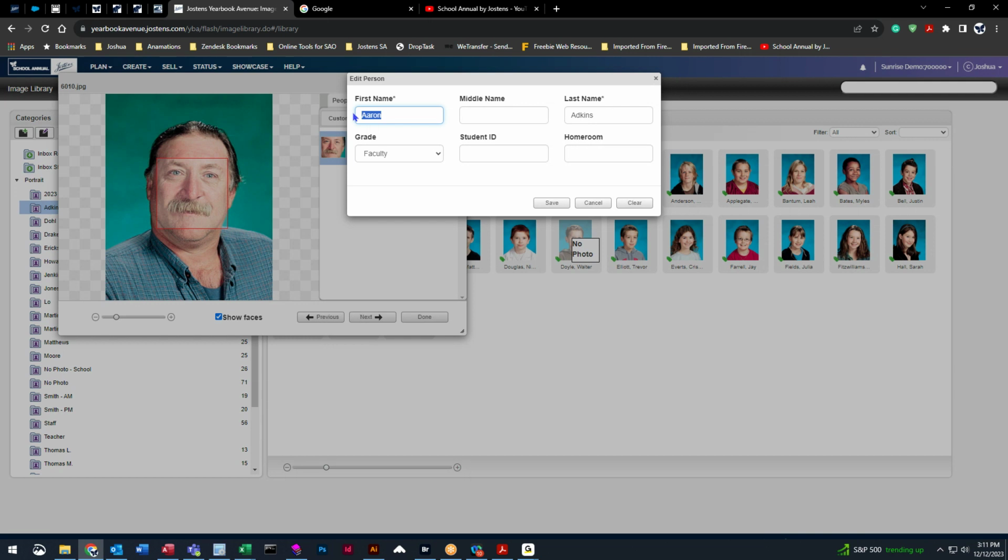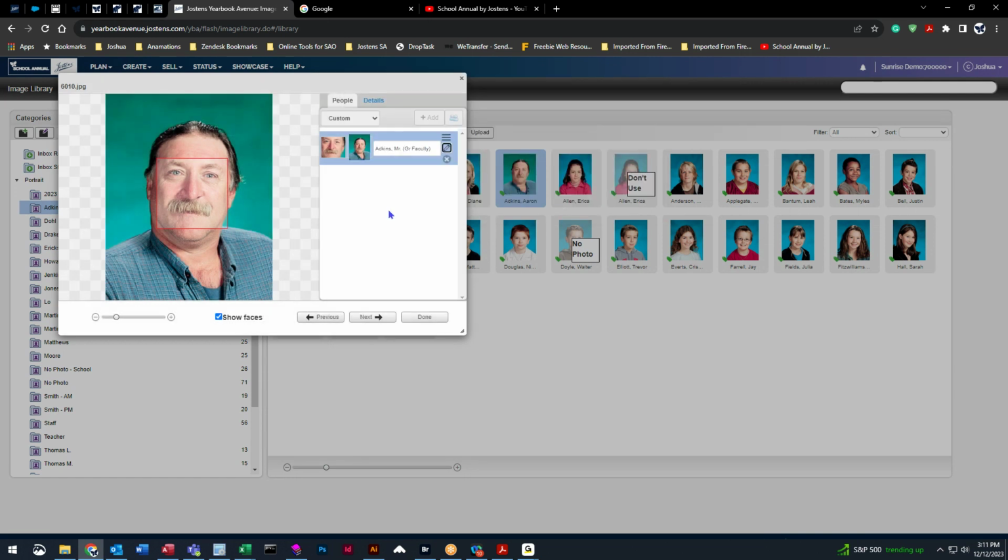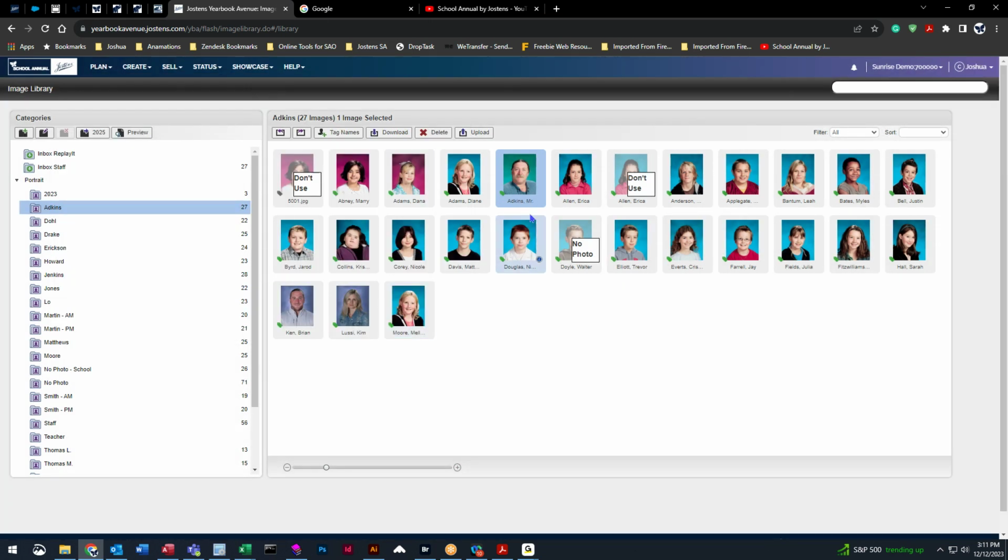We can change that back to Mr. And then we can click on save. The change takes effect right there. Click on done, and then there you go. The image library is set up in alphabetical order.